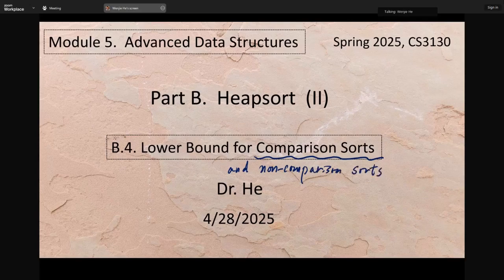In comparison sorts, the basic operation is the comparison operation. You rely on comparison to sort your array. That's simple. But there are some special sorts where you do not rely on comparison. You can get all the elements in the array sorted without doing any comparison, but you do different operations.